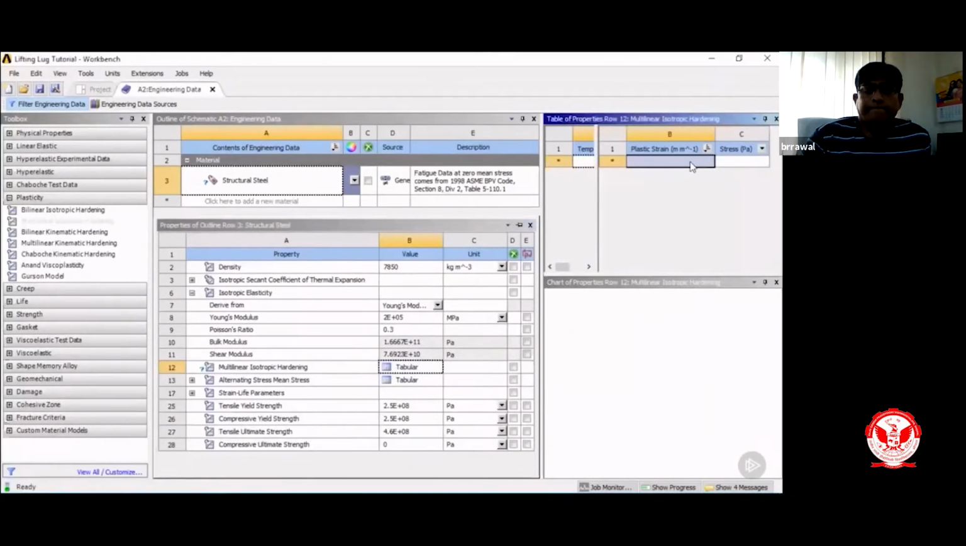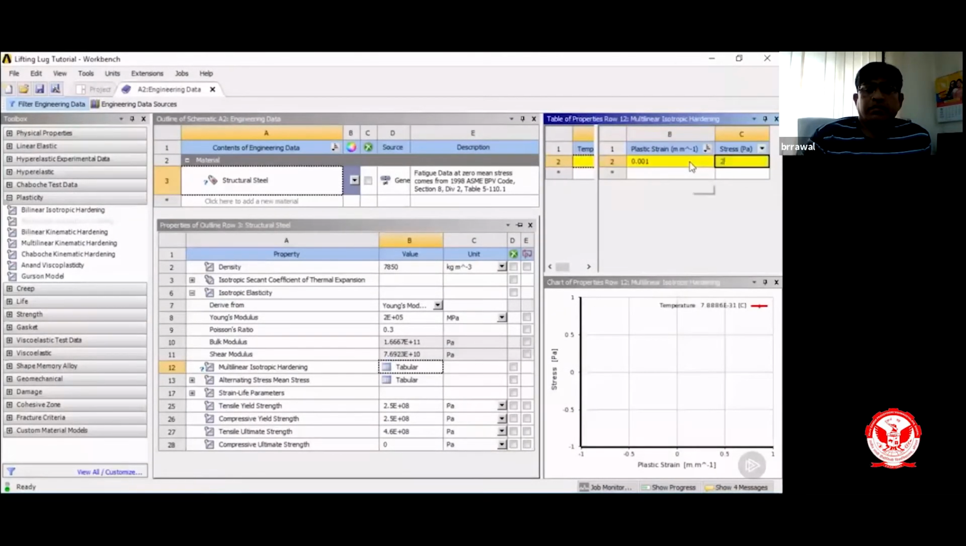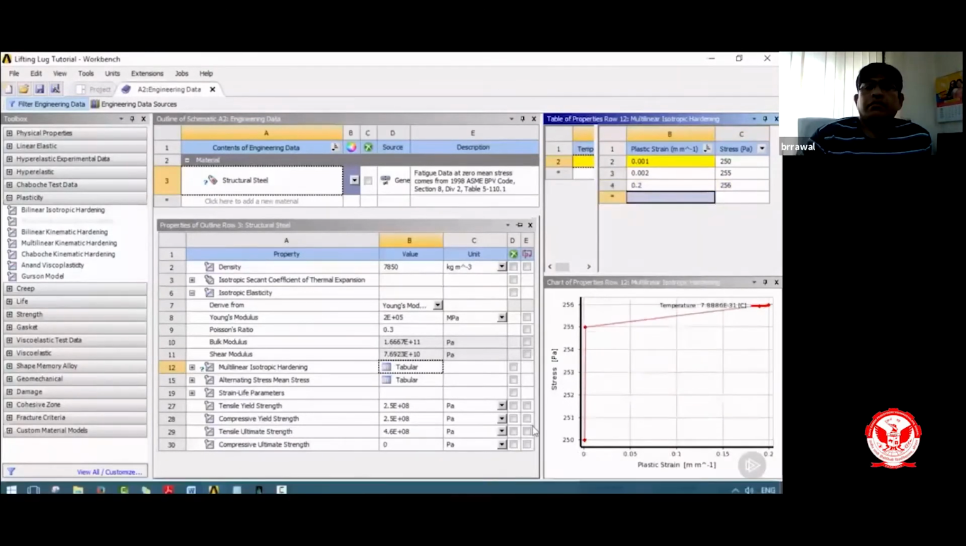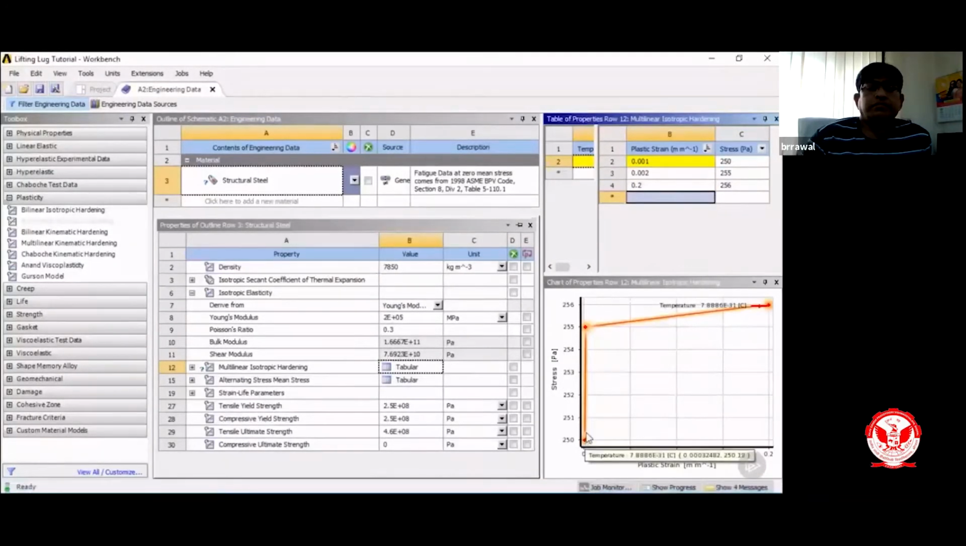So we can put, let's say, 0.001 and put a stress of 250, and then 0.002 and 255, and et cetera, et cetera. And you can keep going until, let's say, 0.2 millimeters per millimeter, and then say 256. And then here you have your custom multilinear stress strain curve. For this tutorial, we're not going to be using nonlinear materials, but this is just to give you an idea of how to use the toolbox.